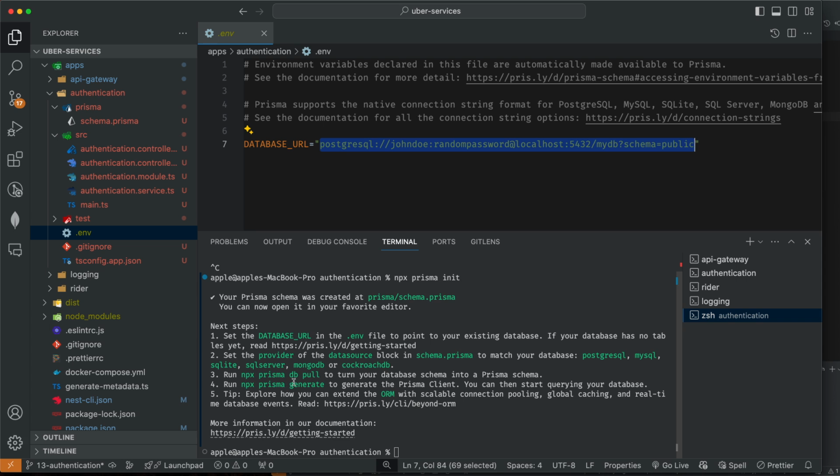To generate Prisma client, it will generate querying for database. Actually, it will generate TypeScript typing for us. It will also create a Prisma client, Prisma service class to interact with database.